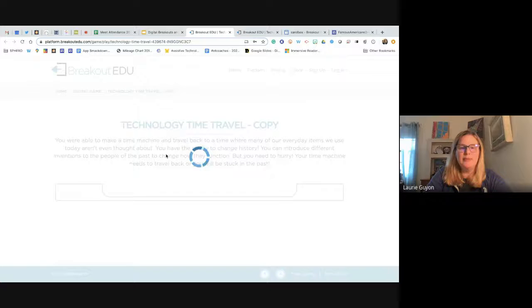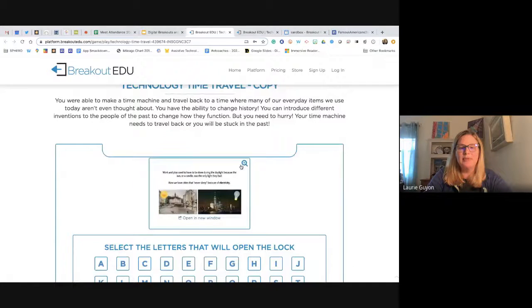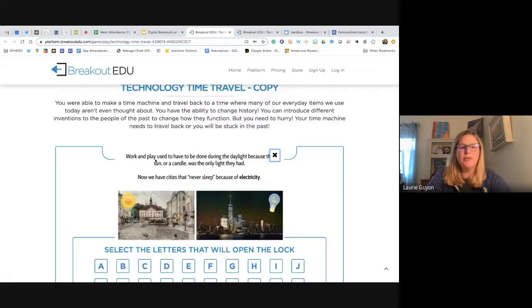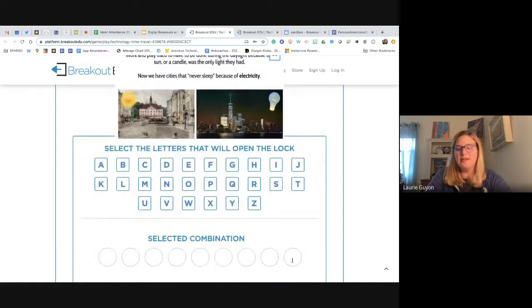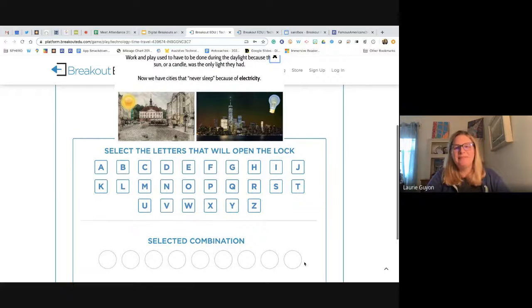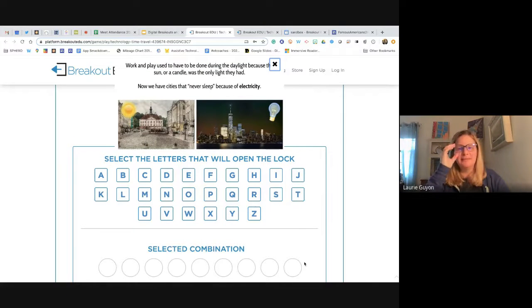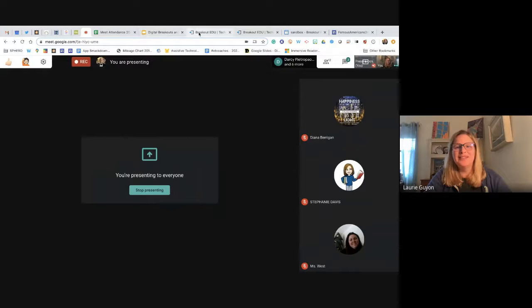So when I click on the ABC one, it's going to open up and I'm going to see these images. And it says, work and play used to have to be done during daylight because the sun or a candle was the only light they had. Now we have cities that never sleep because of electricity. So we see these images here, and we have to decide what the word is that's going to fit in that combination. So shout out ideas if you think you know what it is. Anyone have an idea? You can unmute and answer if you'd like.